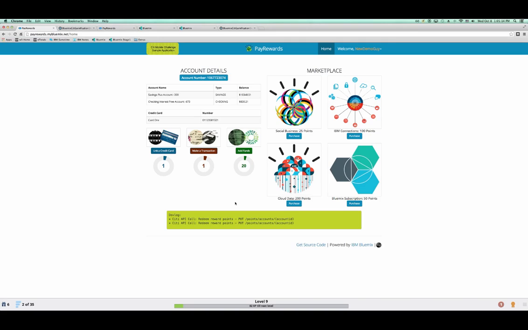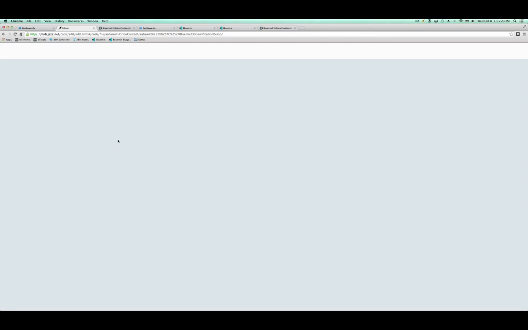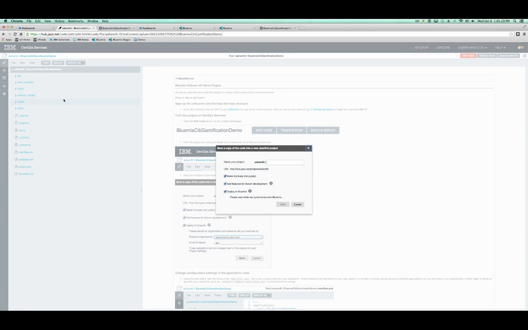Finally, go to the Get Source Code link below to find the DevOps Services project that contains all of the code for the PayRewards app. You can select Edit Code, and it will take you to a web IDE that will allow you to look at the source. You can select Fork on the top left, which will give you your own copy of the PayRewards app. Use this copy to extend PayRewards to include any functionality that you'd like to add.